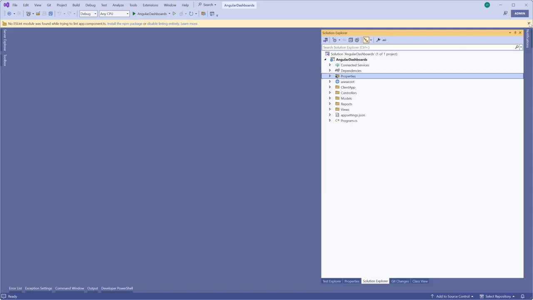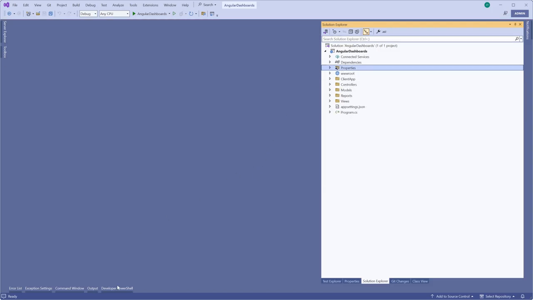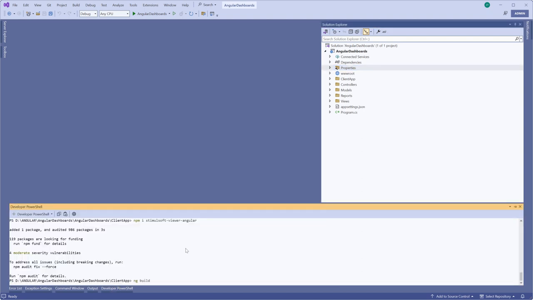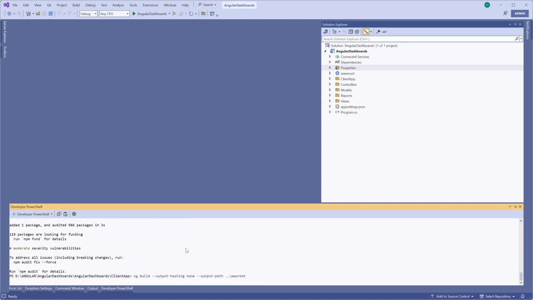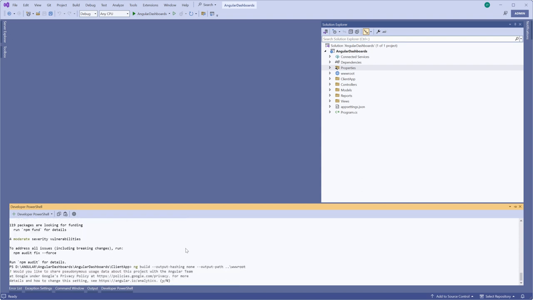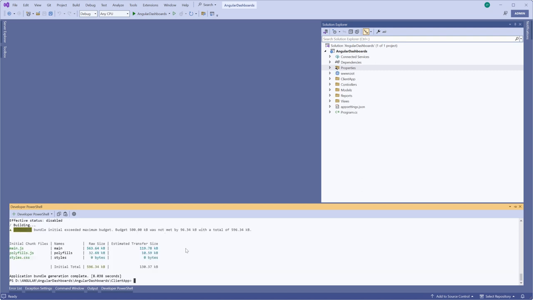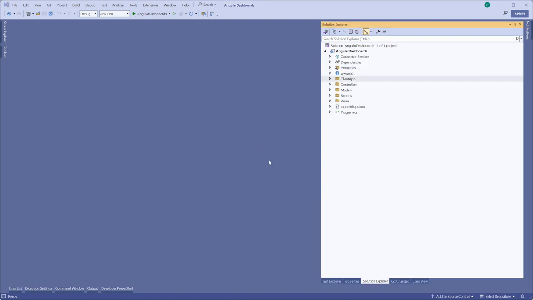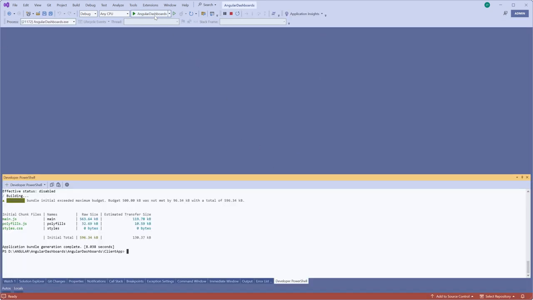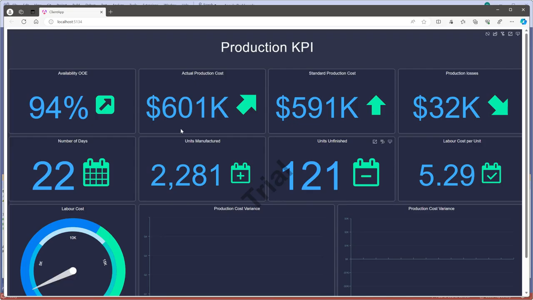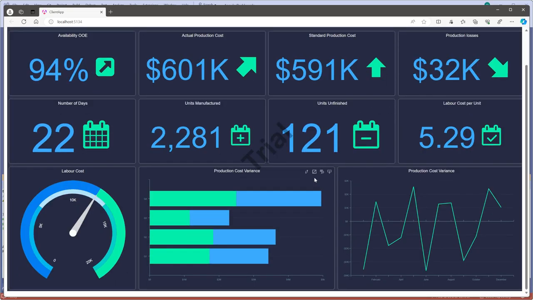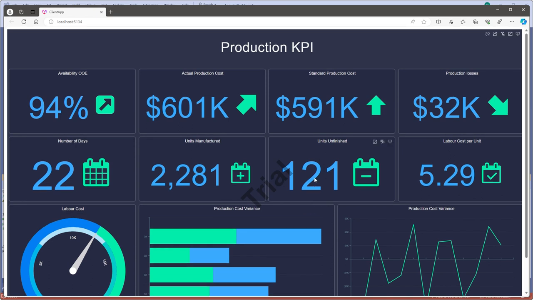Before running the project, we need to build the project. Enter the following command in the terminal. Next, run the project. Now you can use the Angular Viewer for dashboards in your project.